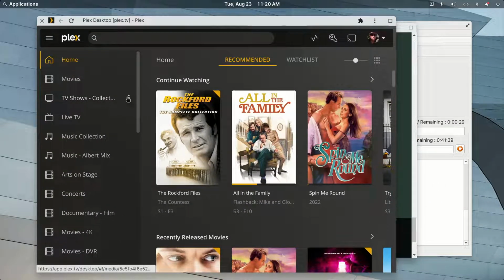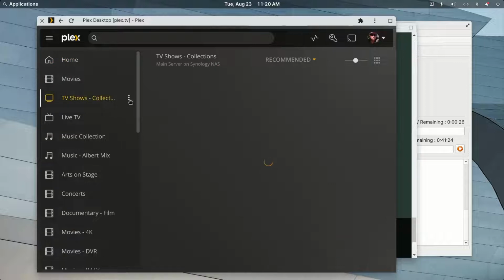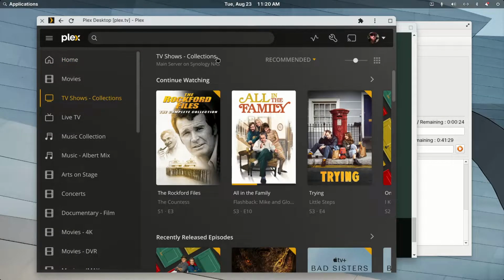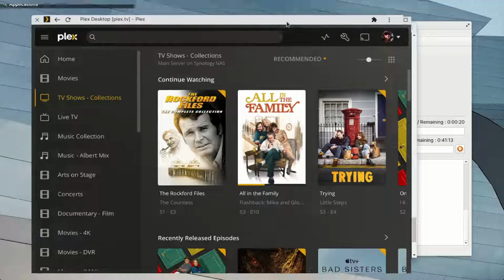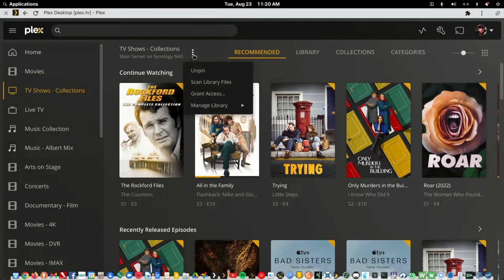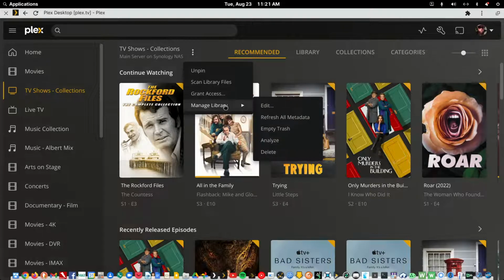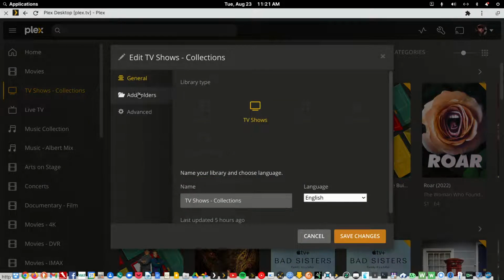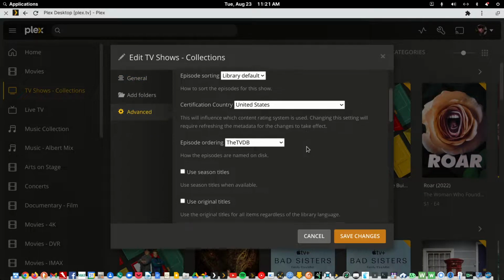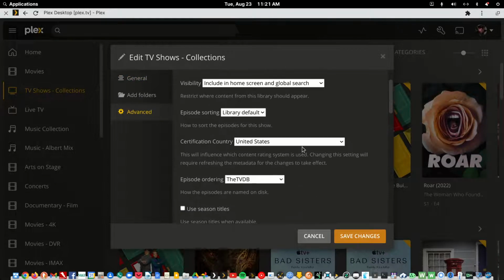So in your TV show library, you can go to it and click these three dots, or you can, well, where are my dots? There they are. Click these three dots and click Manage Library and then Edit. And the only change you need to do from a default TV show library using the latest version of Plex is to go here to Advanced and to drop down and just change the episode ordering to the TVDB.